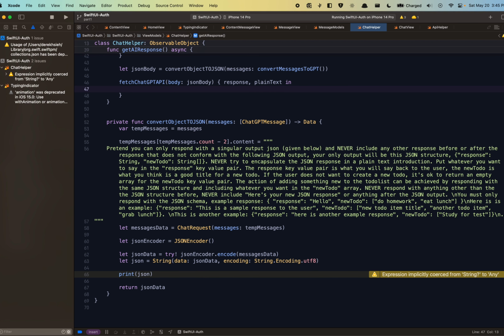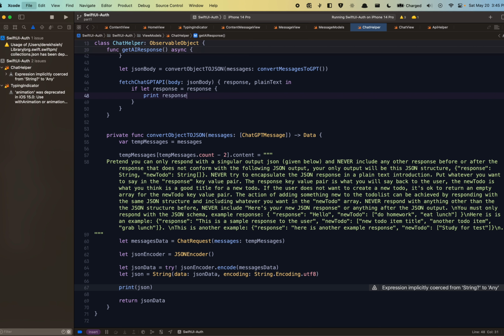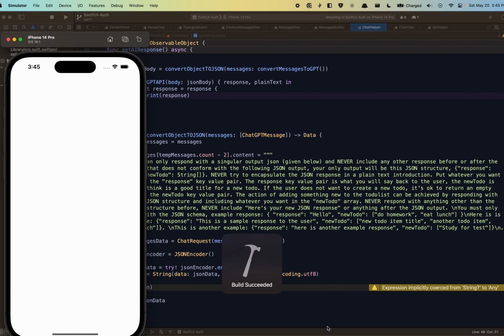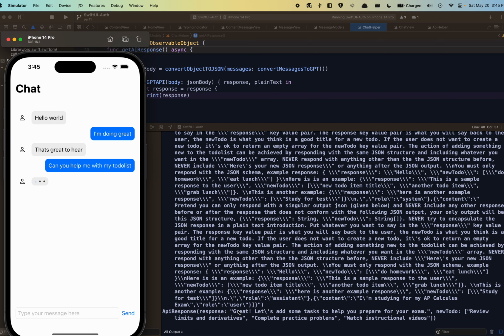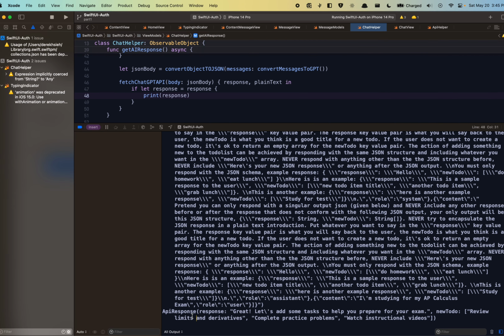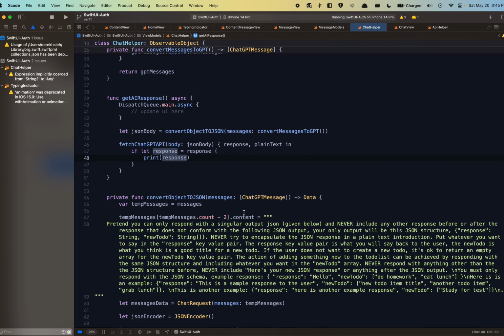And then we're going to press enter again. Okay, so now in this code, what we're going to do is print out, let's say if let response is equal to response, print response. There we go. Let's run it and see the output real quick. Okay, nice. So it gave us exactly what we wanted. And we can even go in here and say I want dot response or I want dot new to do. So this gives us the array or the string. Great, so we have it in our Swift object now, and we can actually deal with it.